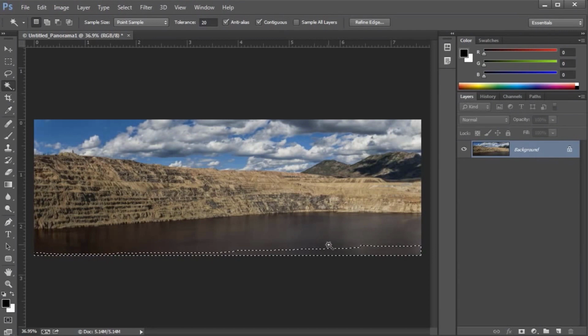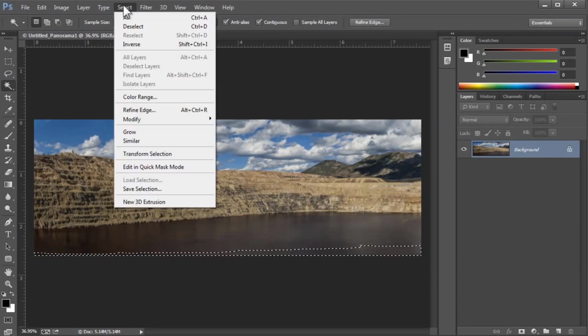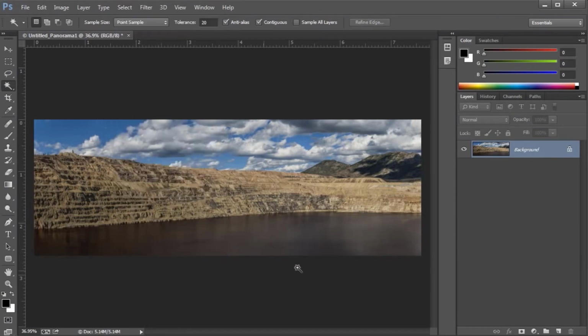Photoshop analyzes the surrounding area and fills in the selection to match it. If I deselect this area by going up to Select, Deselect, you can see that again, it's done a wonderful job. After creating a panorama, I would then continue to develop it. For example, I'd brighten the left side of this image. I could do it here in Photoshop, or I could save this and go to Lightroom to complete the work.